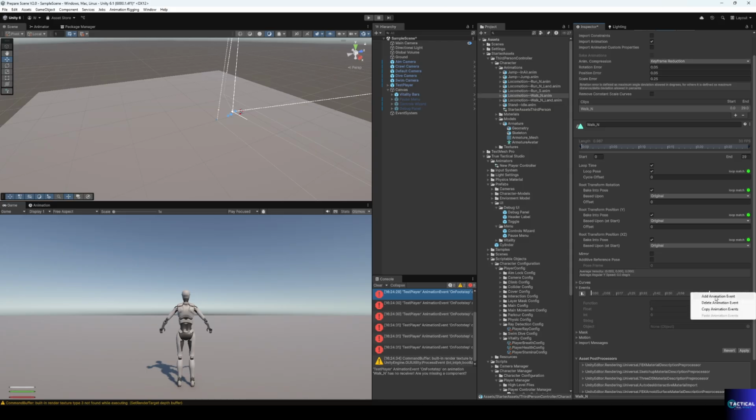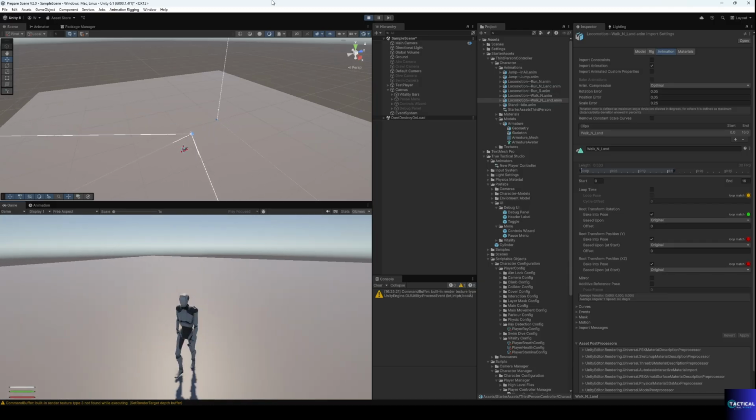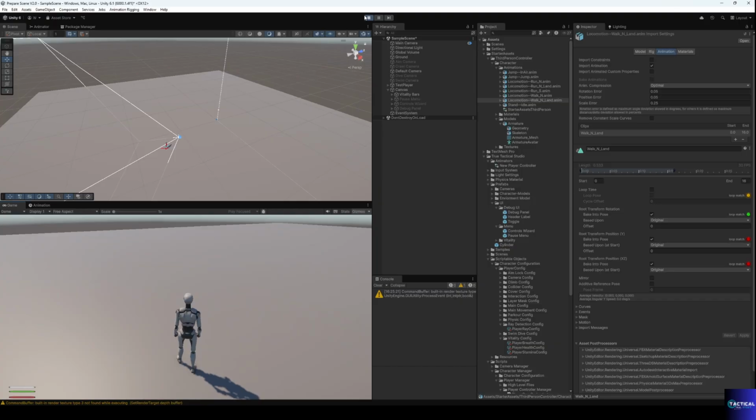After clearing out those events, the errors will stop appearing and your project will run without any unnecessary errors in the console. Now I'll run the scene again. As you can see, all the errors have disappeared and everything is working smoothly. This confirms that removing the unused SFX events resolves the issue.